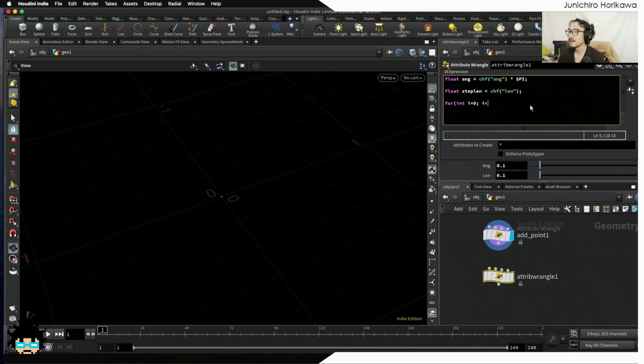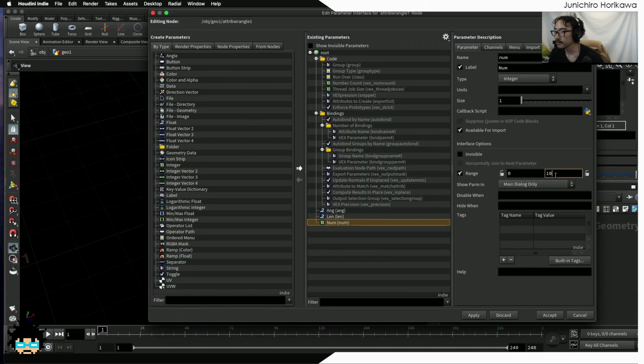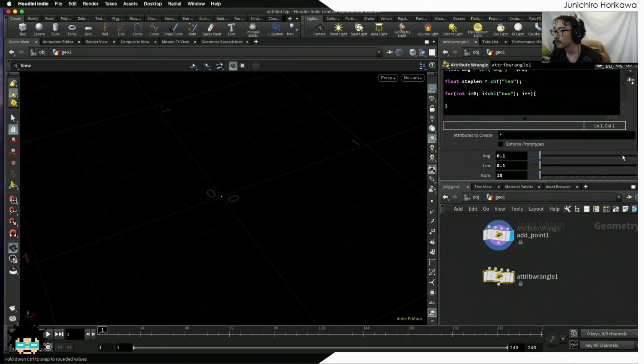Now let's try to create many points using a for loop. So I'm going to set another parameter for the integer, with the name num. And let's also promote this. Now let's give a range to this number, and let's set the range from 0 to 100. Now I can run the loop until the number I set here.